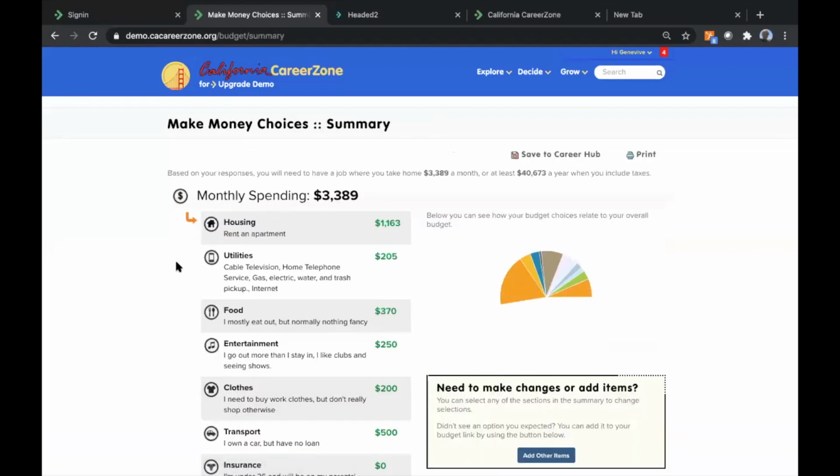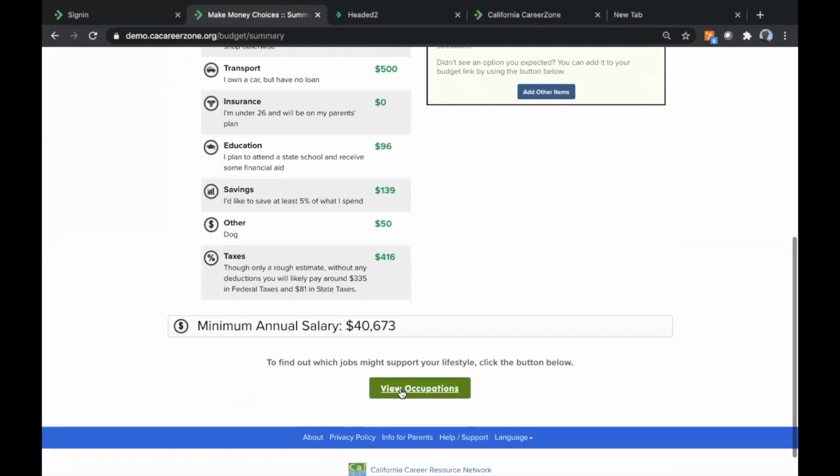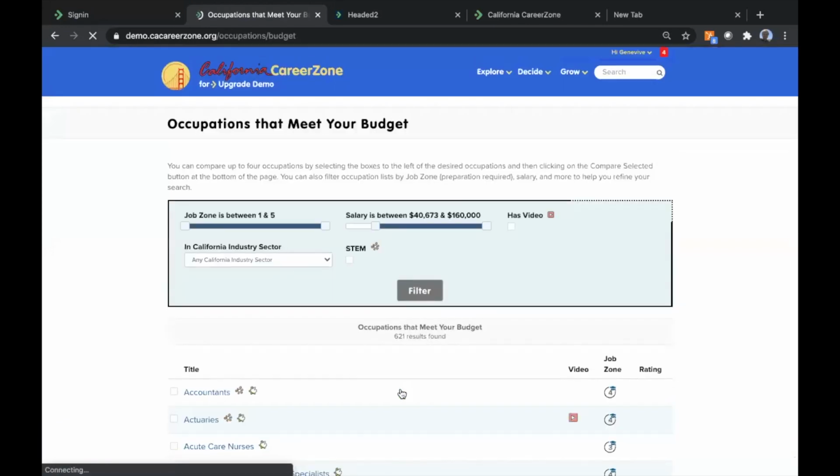One thing I'll point out is taxes, yes, are included in this. So when we get to a minimum annual salary, it's a minimum annual salary that includes taxes. And if we then view occupations, we're going to see all the occupations in the system that will make me at least the amount of money that I've indicated I need for the lifestyle I want to live. All right, so now that student has completed both tasks.